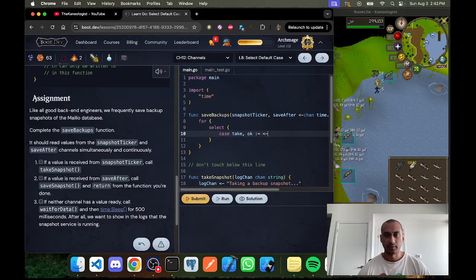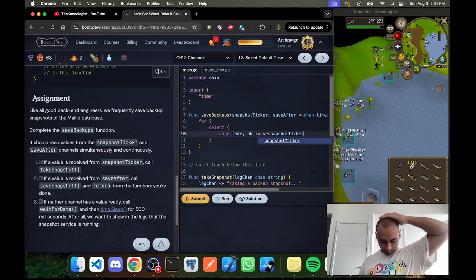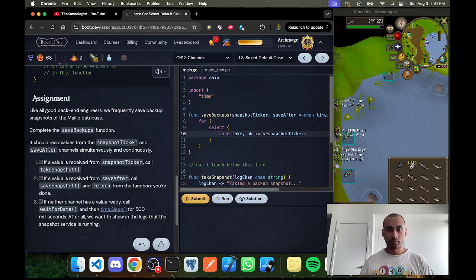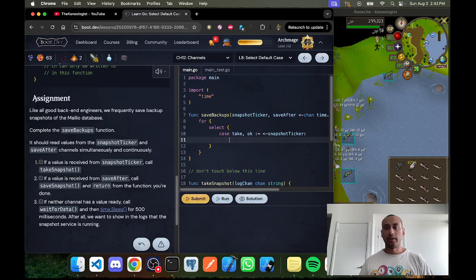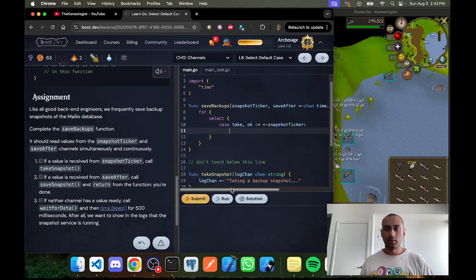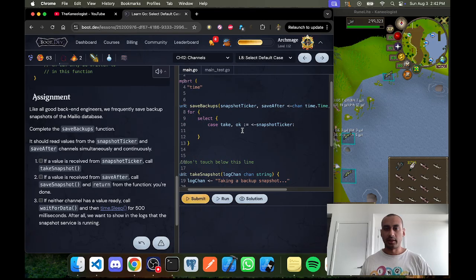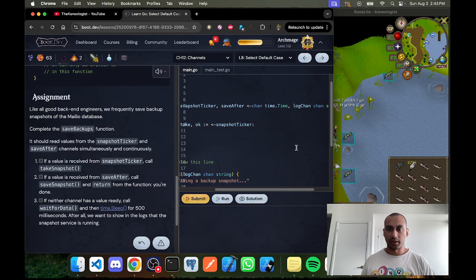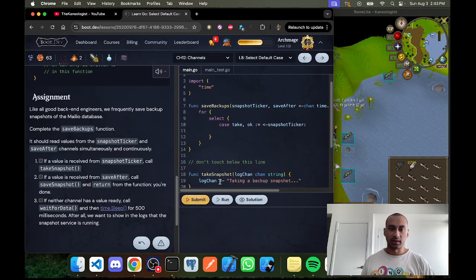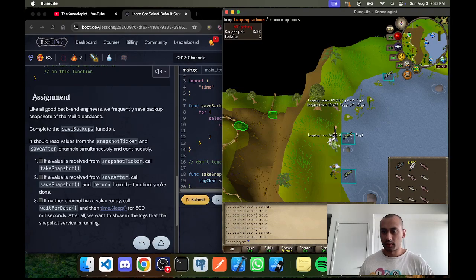We want to extract values from snapshot ticker. And then we want to call log chan string. It takes in a log chan string. So we want to take snapshot ticker. We're taking a value from this channel and passing it to this log chan, and this function does work on said log chan. So basically it's creating a history of logs. It's a logging channel.